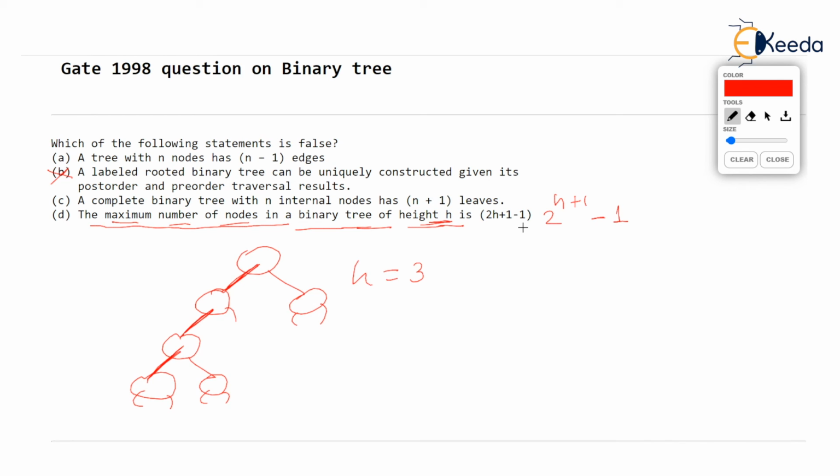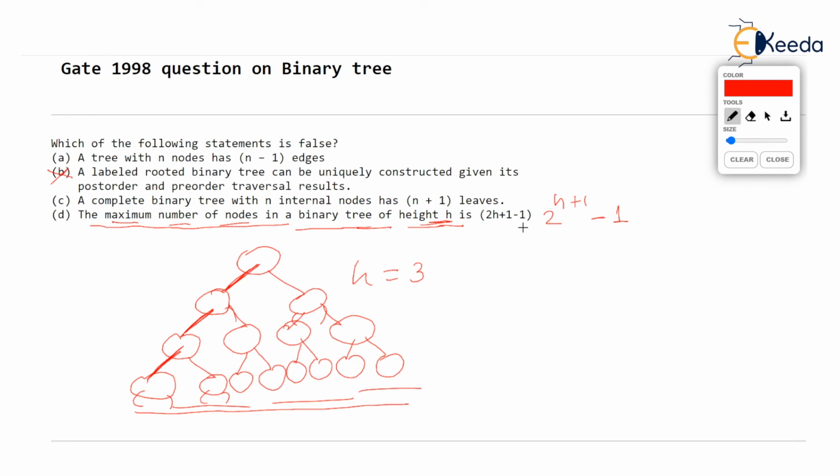Now what are the maximum nodes if the height is 3? If the height is 3 and we fill up all the nodes here, maximum nodes they are asking, isn't it? This is the tree with height equal to 3. So what are the maximum nodes? Now if you see with the formula 2 raised to h plus 1, it will be 2 raised to 3 plus 1, because height is 3, minus 1. So this is going to be 2 raised to 4 minus 1, that is 16 minus 1.